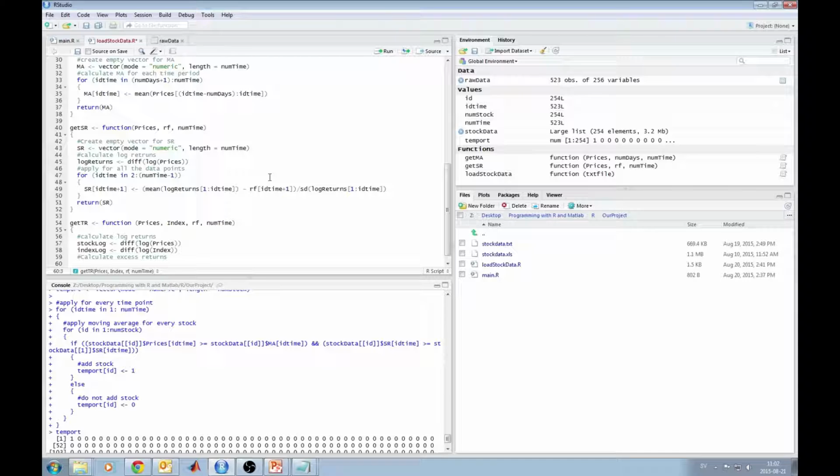Let's call it stock excess. For this, from stock log we subtract our risk-free rate, but we're going to use only from the second observation, because when we were calculating our log returns we got rid of one observation. So risk-free rate from second to the length of RF.